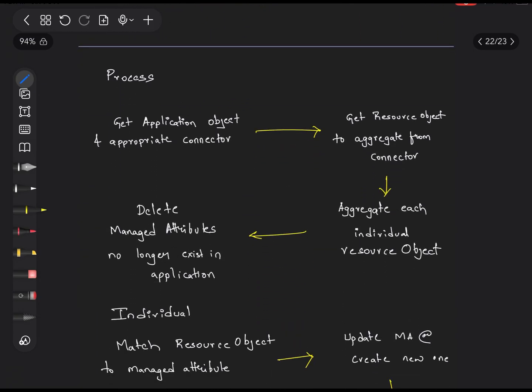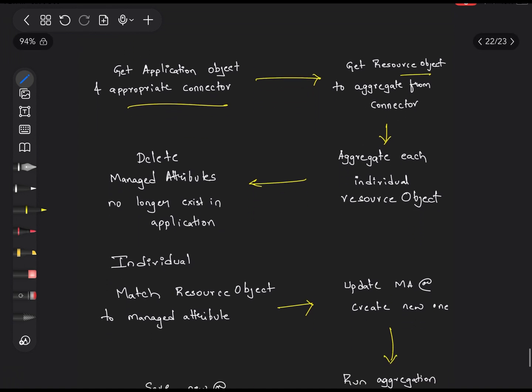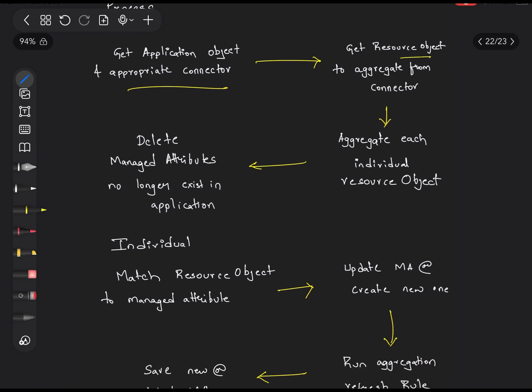So here is the high level process. Again, it is similar to account aggregation itself. Get the account application object and the appropriate connector, then get a set of resource objects. Then for each resource object, aggregate the things, like get the modified details and all. Check whether it is present in IAQ. If it is not present, delete it. And this is the individual process.